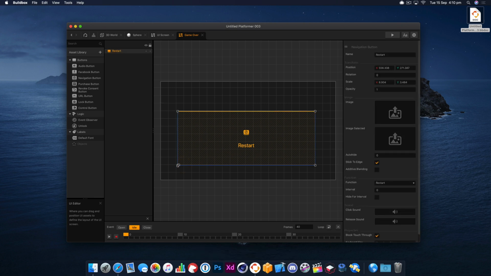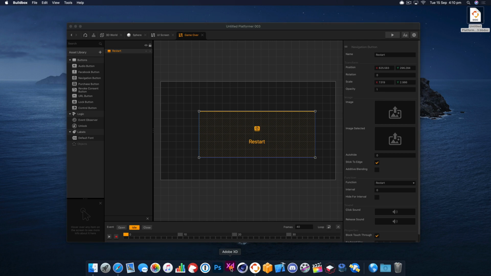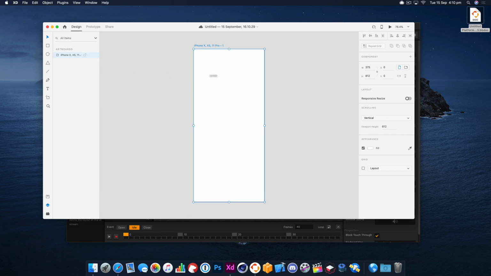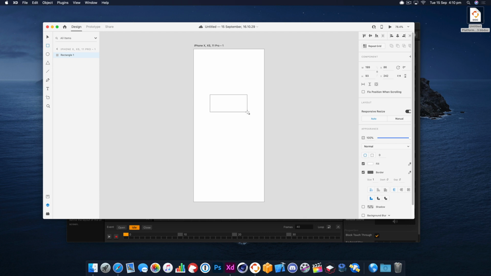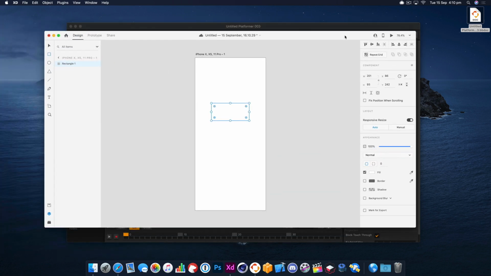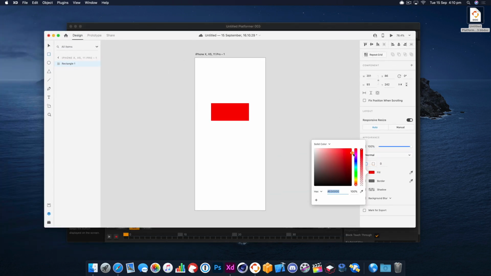So you can create your buttons in any graphics program you're familiar with, but I'm going to use Adobe XD as it's pretty good for quickly creating buttons. So I've already got an artboard set up there. I'm going to draw a button shape on the screen, and we kind of want it a purpley tone like our game.